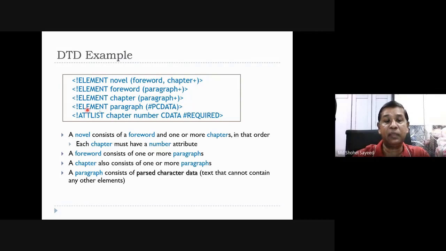Okay, ELEMENT paragraph, then we use PCDATA. This is what type of data we are using for the paragraph. We must define it here. PCDATA means parsed character data. And then ATTLIST, this you also need to write in capital letters, ATTLIST, the name of the attribute, chapter number, and this we consider as CDATA. What is meant by CDATA? Character data, and this is REQUIRED. You must write this one. We call it required. Okay, now look at the explanation of this one.